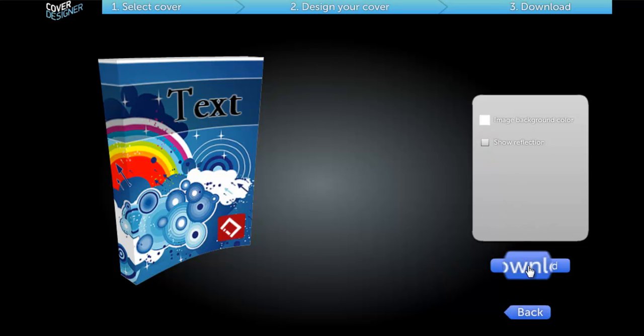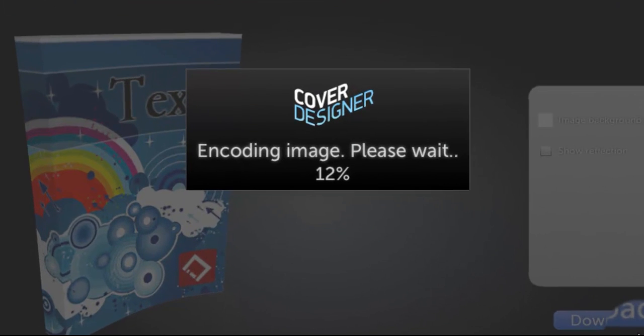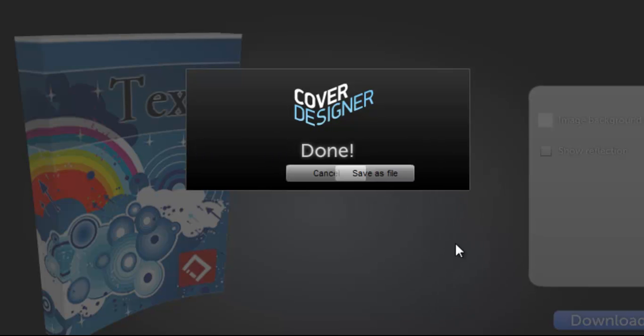All right, once you have everything the way you want, go ahead and click download. It's going to compile all of this stuff into a PNG file for you to download and then upload onto your website. It's relatively quick. Now when you do add the reflection, it takes about twice as long, but that's because it's got twice as much information to produce. When it's all done, you have two options.